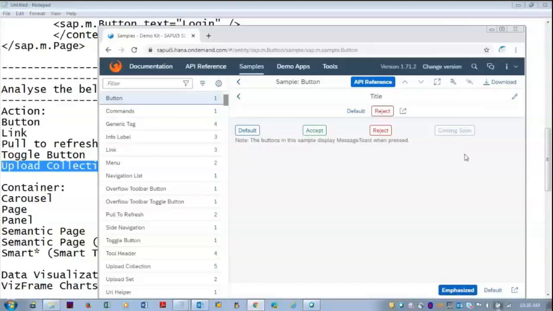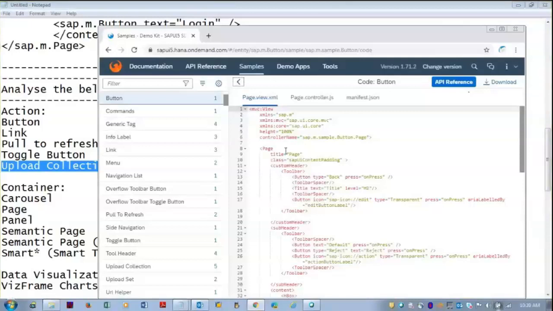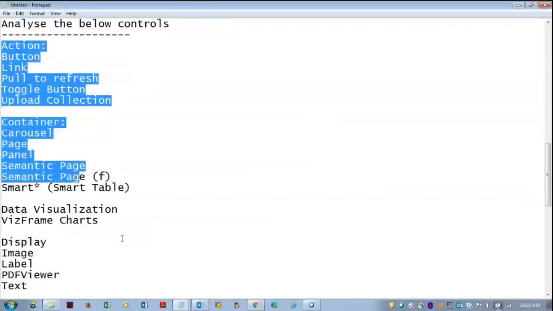To see the source code, you can click on the source code on the right top, and on the top you can see the XML, .js and .json. In the Web IDE, you have all the information of the XMLs where the presentation logic is handled, and in the controller the business logic will be handled, where for the event we have the user defined functions. So you can go through all the names I have given on the left side here.